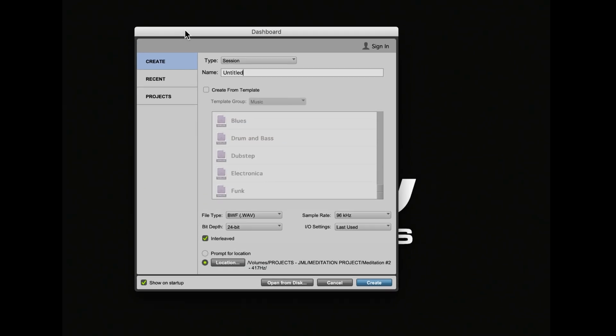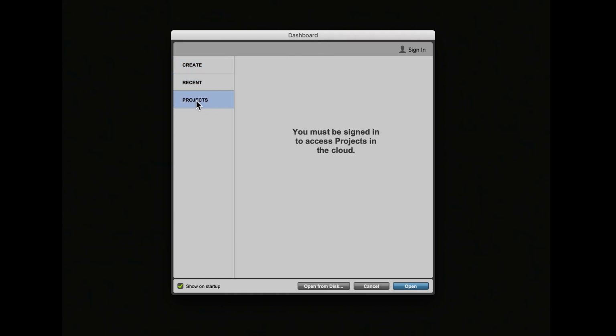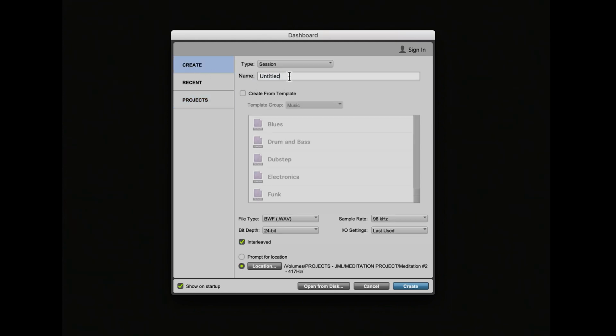What's the first thing we do? Once we have Pro Tools on our computer, let's just open it up. So let's switch over to the screen here. And the first thing you're gonna see is this little dashboard screen. You can either create, open a recent session, or projects, which you're never really gonna use unless you're doing remote stuff. So you're probably gonna create a new session. We'll call this one test.